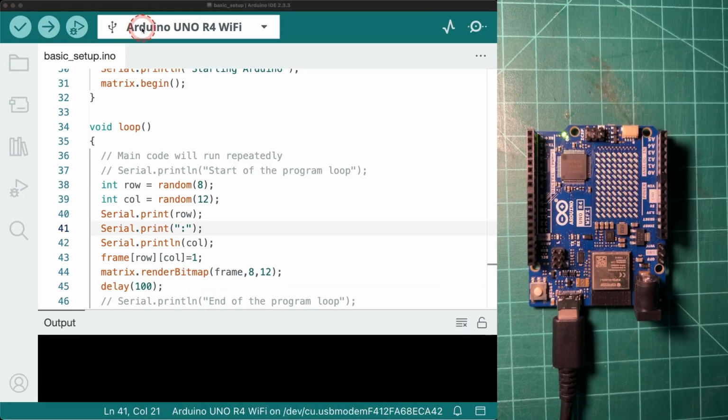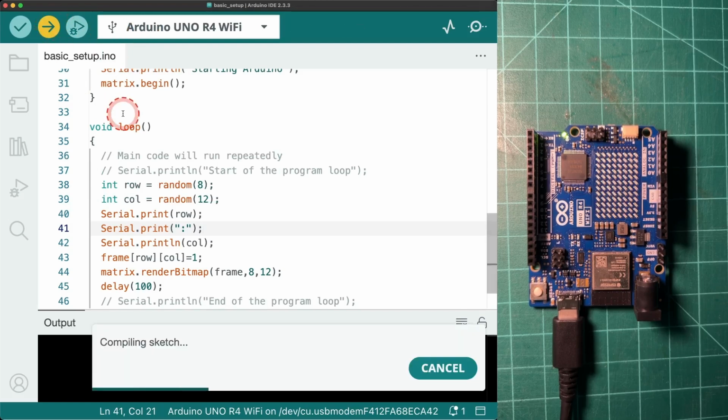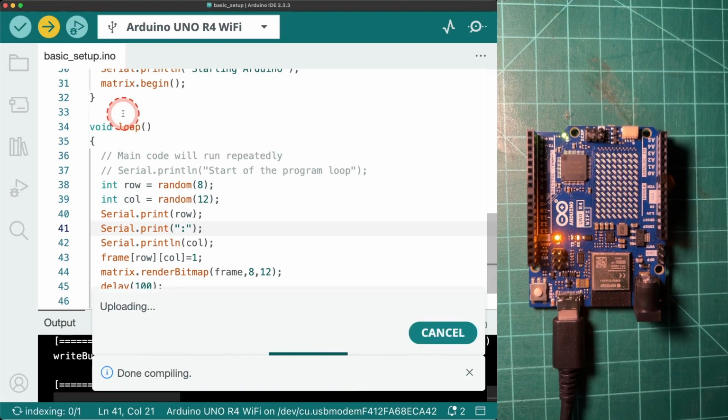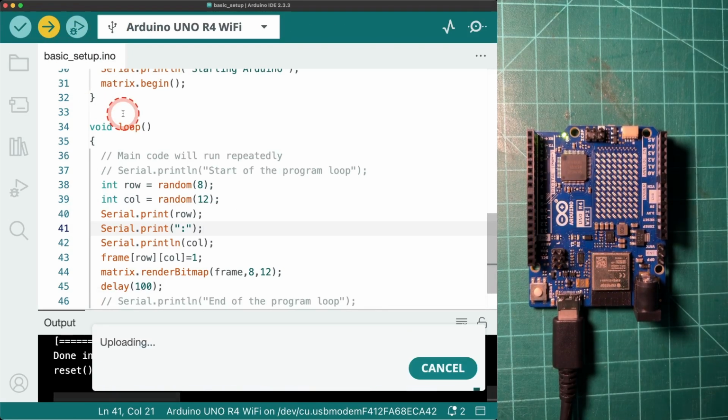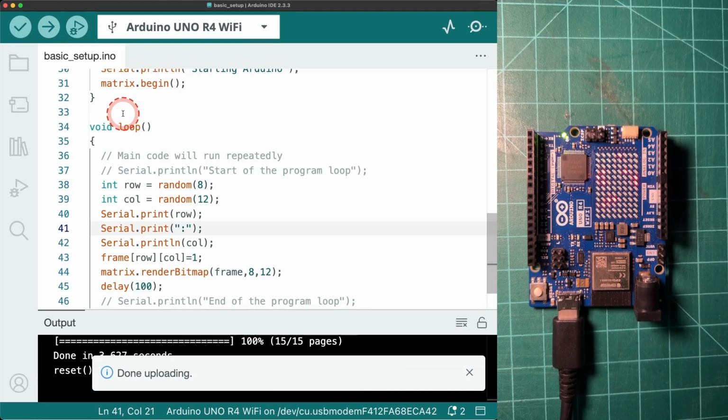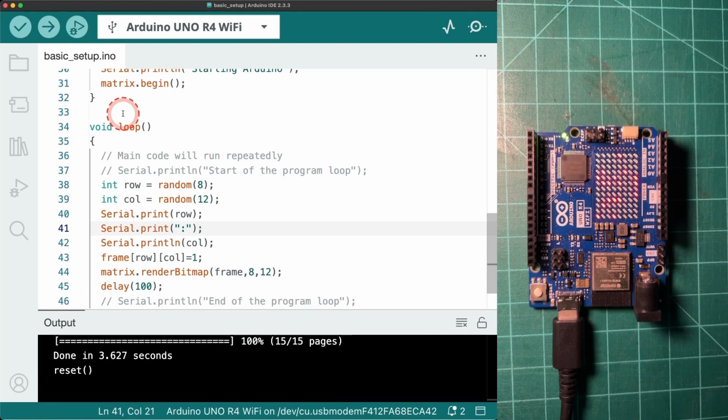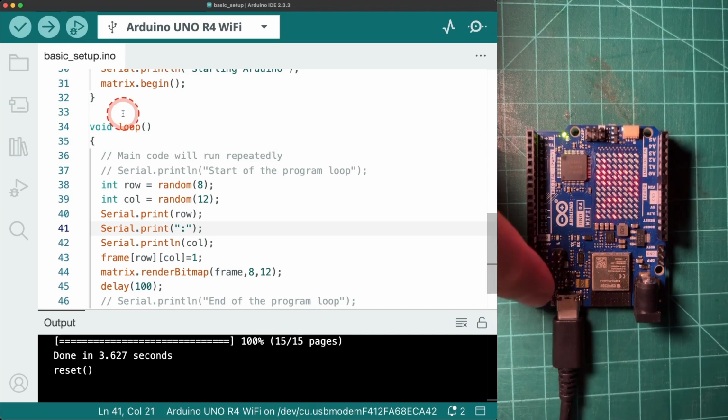Upload your code to the Arduino. When the program executes through the loop, you will see that a random LED is selected. If you wait long enough, all of the LEDs will turn on. You can press the reset button on the Arduino and it'll start again.